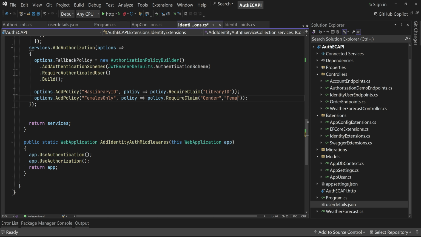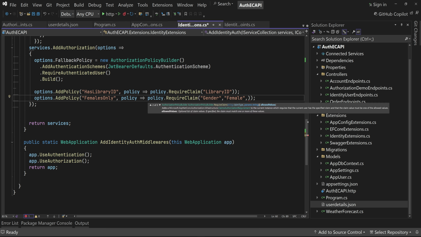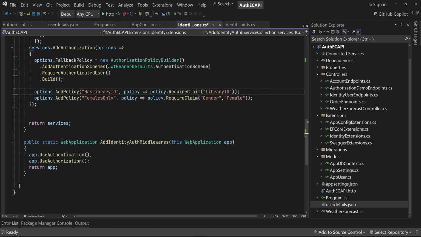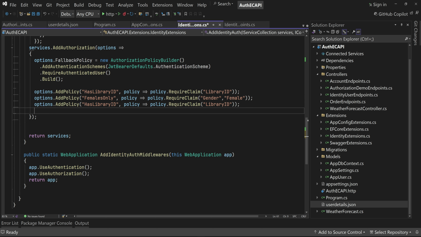Okay, female. Now along with the gender value female, if you also want to consider other values for this claim, for this criteria, we can pass them one by one after the female value here, like gender 1, gender 2, so on. Okay. Now finally, let me define one more policy for users having the age under 10. So I will name the policy as under 10.